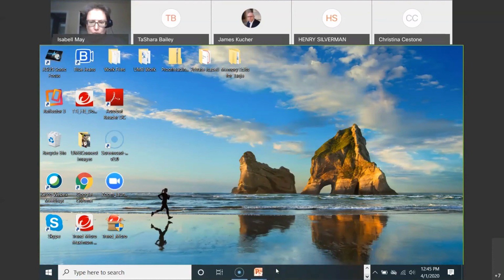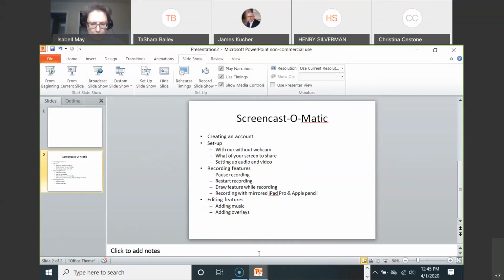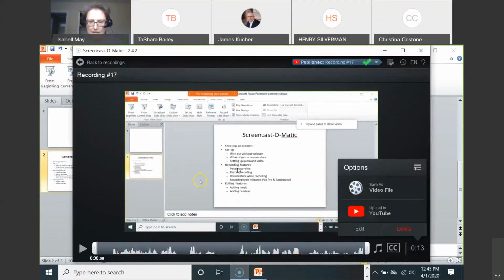So let me go back to, again, I want to go over some editing features in Screencast-o-matic because they're kind of fun as well. And then if we have time at the end, I hope I'm going to be able to get into this screen mirroring.